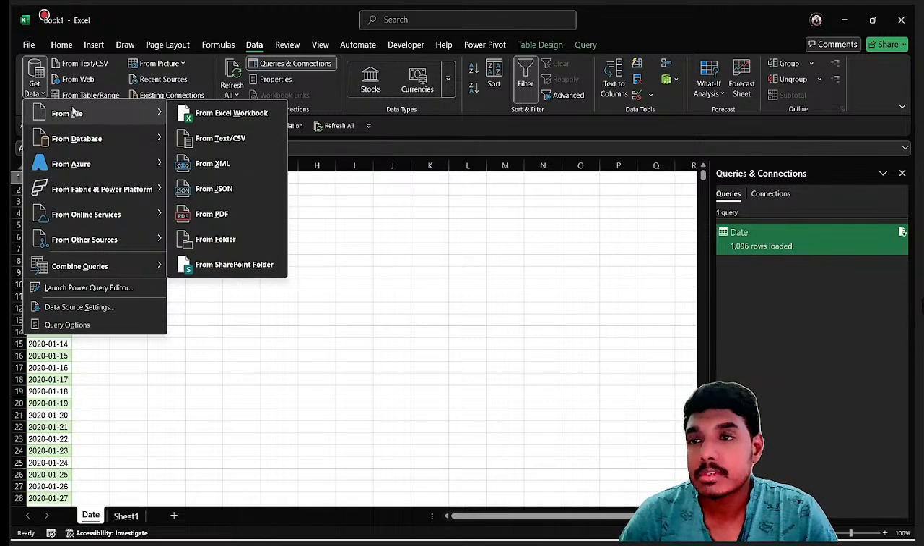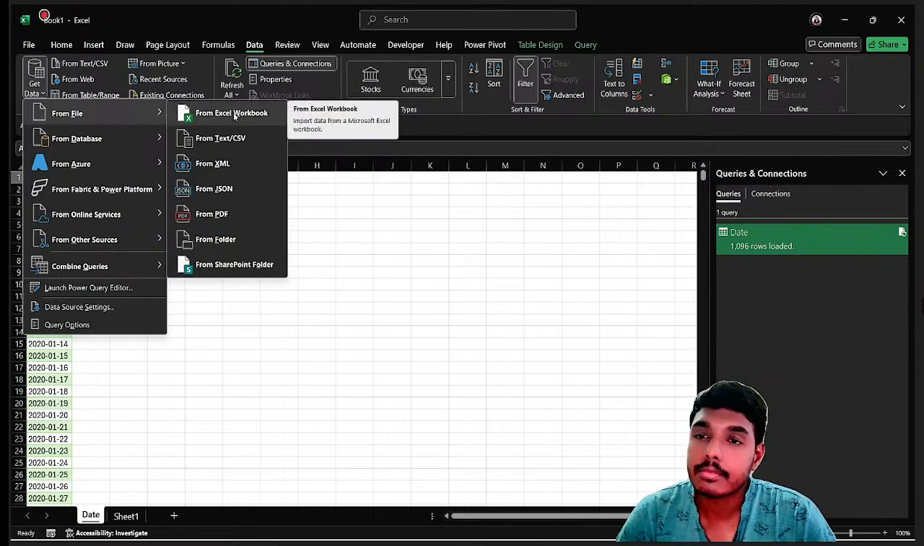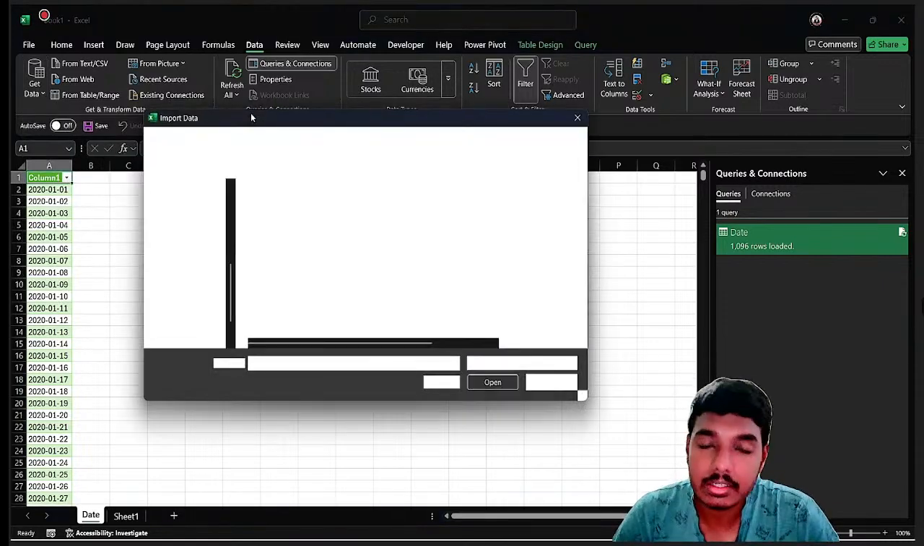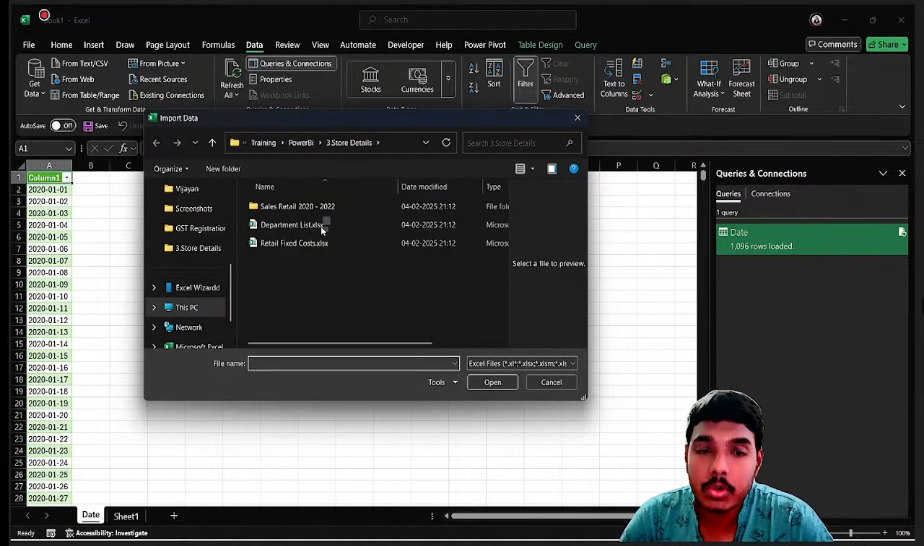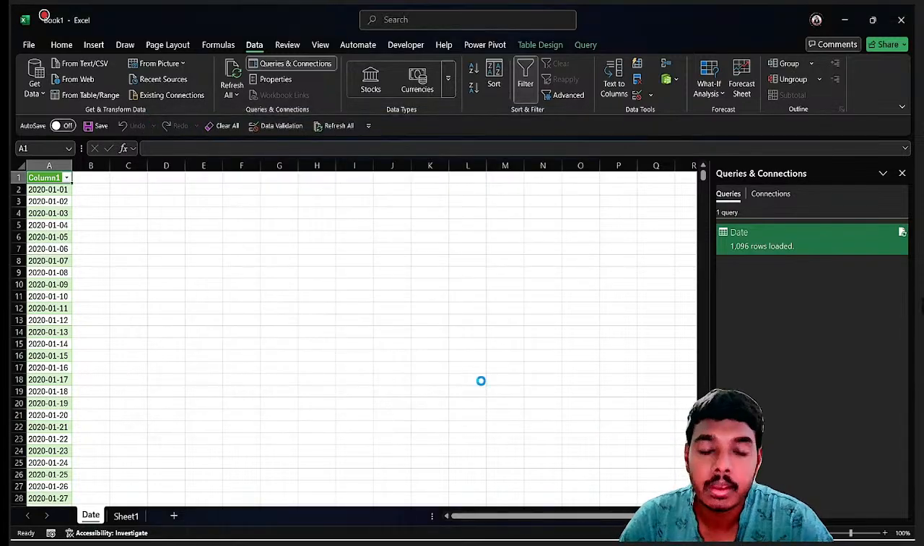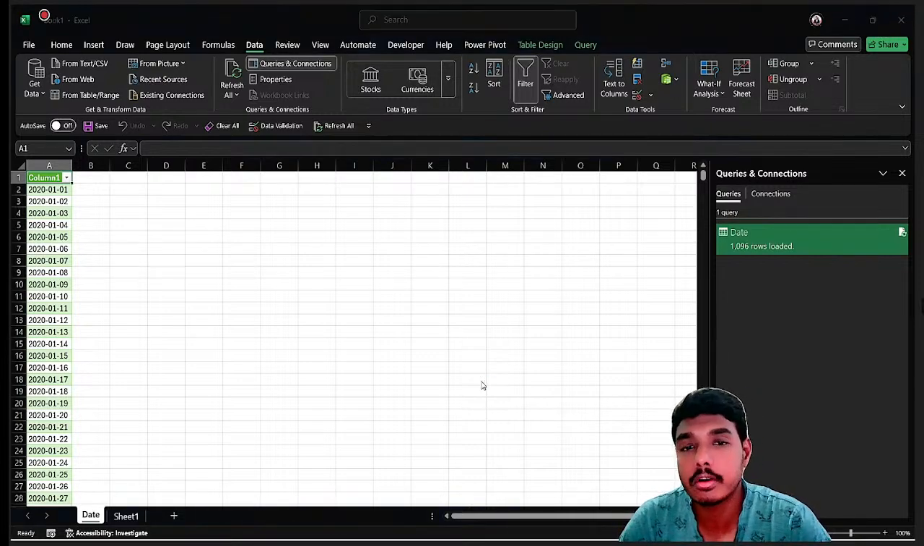So from when I'm saying get data from file, for example, I want to import now the Excel workbook. Once I want to import the Excel workbook, I'll just go here, and you can see there are two Excel workbooks here. So I'll say from first file, I'll say import here, and once I say import, I'll again get a Power Query Navigator, which is different for different file types.